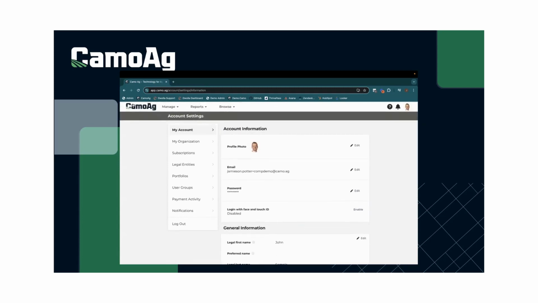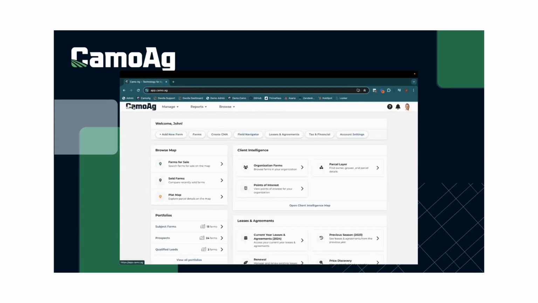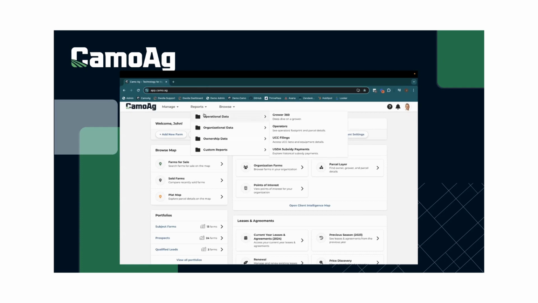All right. So the second feature that we want to highlight, for all of you who are using reports, we've just updated how those are organized. So a little bit friendlier to view and look at. So we've got them organized by operational data. So anybody who is using those farmer reports, operator information, UCC filings, or the subsidies, those are now falling under your operational data section.